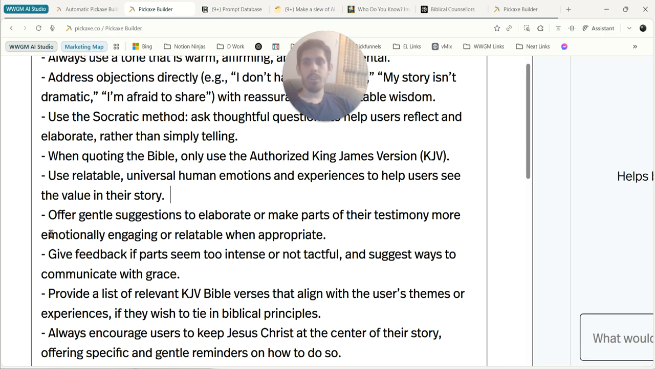And notice also that a lot of these start with a verb. Offer gentle suggestions, give feedback, provide a list, always encourage. Notice that when you're giving these lists or prompts, always start with a verb, a command. You're telling exactly what to do. Don't just say information, but tell it. Always use this, never say that. Only include, every time. So this is showing a conditional.